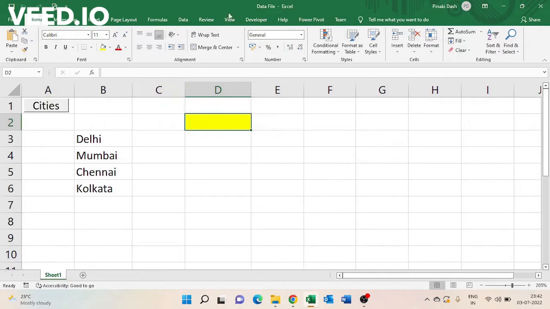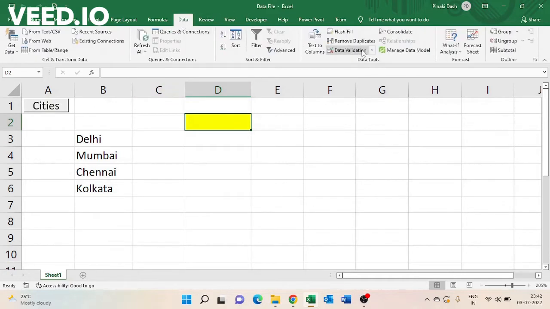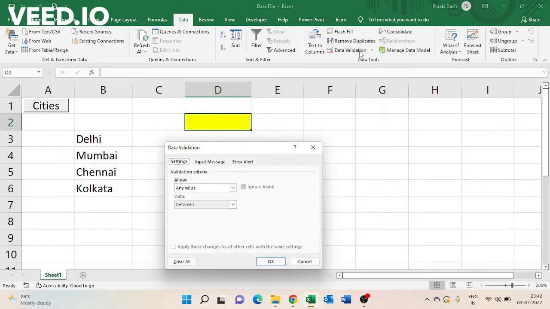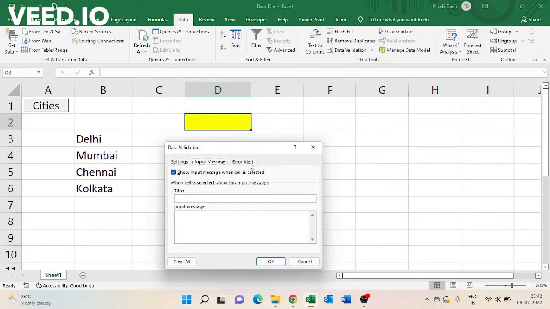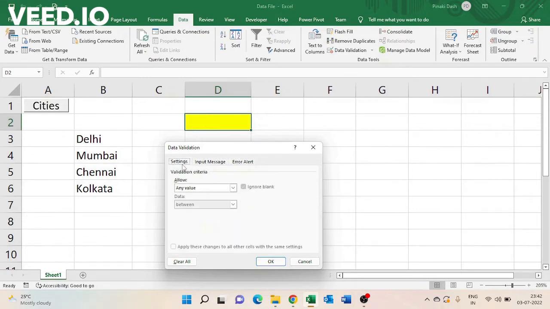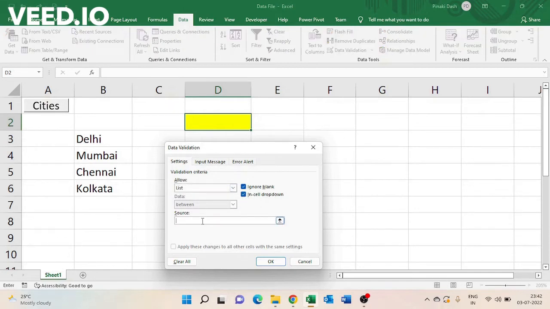First we go to data, then we go to data validation. In this dialog box, as you see, there are 3 tabs: settings, input message and error alert. We will cover them one by one. First of all, in this validation criteria, you will have to select list. Here in the source, you will have to enter this range of cells and click on OK button.